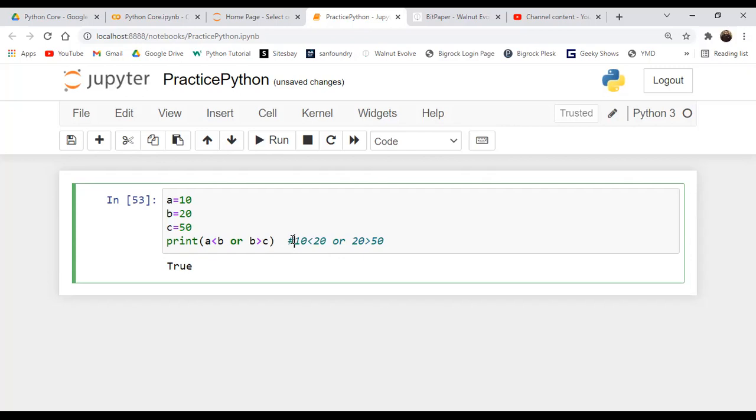So if either one of the conditions is true, then it will return true. And the and operator will return true when all the conditions are true. Okay. So if I say not A is less than B, so I am using not. A is less than B, 10 is less than 20, and I am using the not operator. So what will be the output?